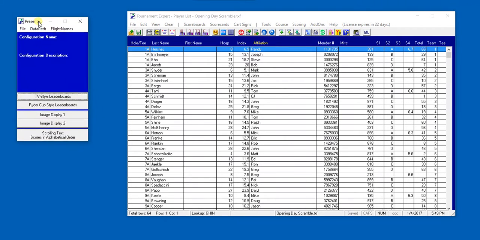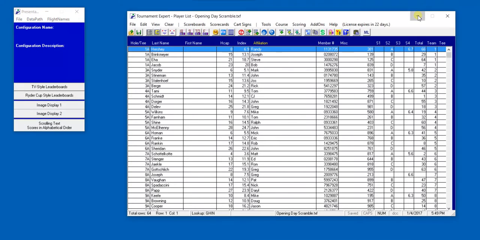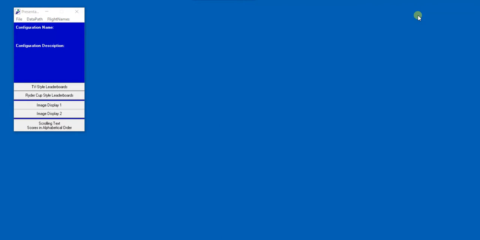When the control panel is open, we can begin to minimize the player list. As we score this event through the scoring module, all these scores will be live data and will update as each score is entered into the system. Teams will be recalculated, and the results will be displayed onto a television or projector.